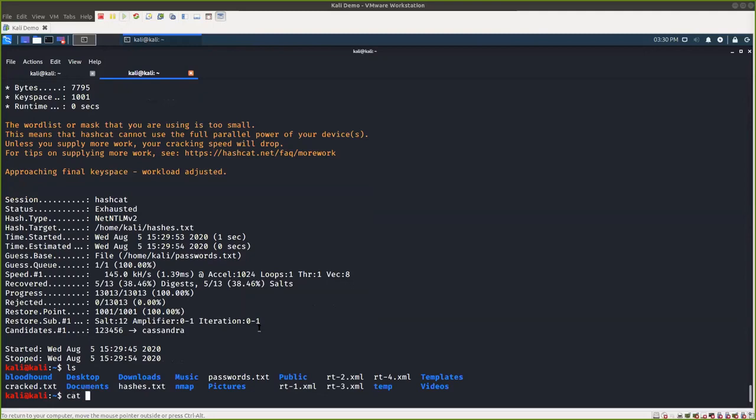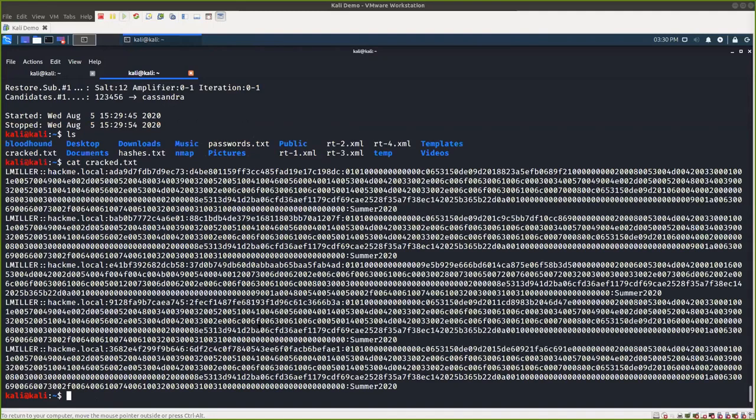So if we take a look at that cracked.txt file, you can see we got a password for the user L Miller on the hackme.local domain. And her password is summer 2020. So super secure password there, L Miller.